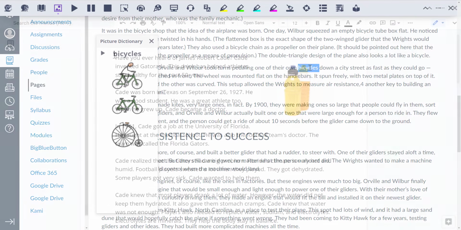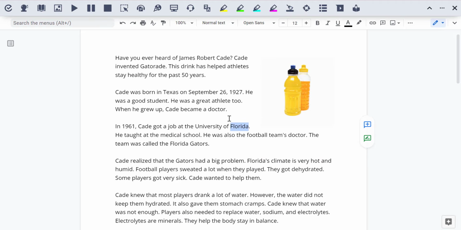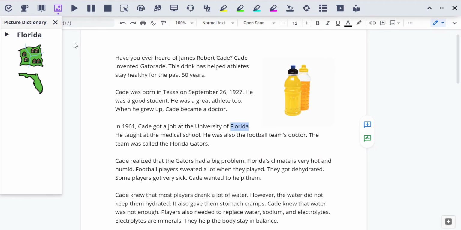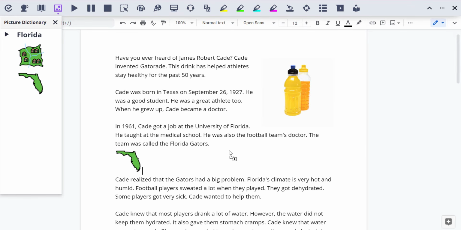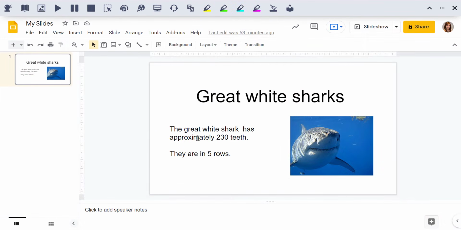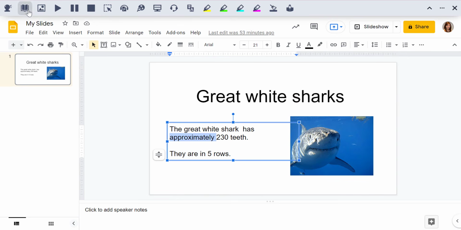These features can be used the same way in Google Docs and Word docs. Here you can even drag and drop an image right into the doc. They can also be used in Google Slides, any website, and more.